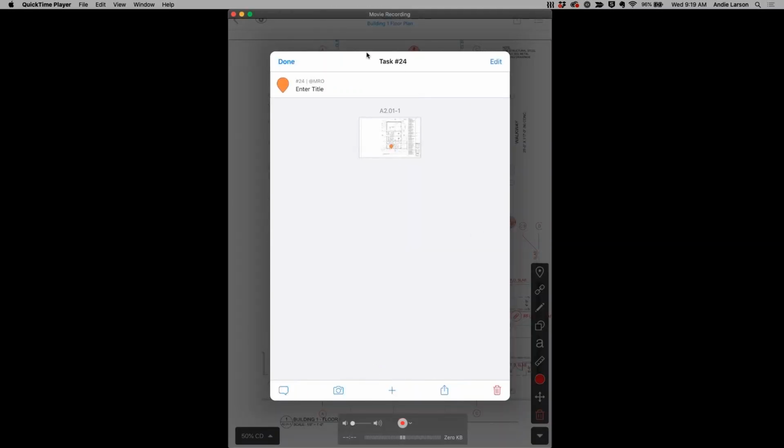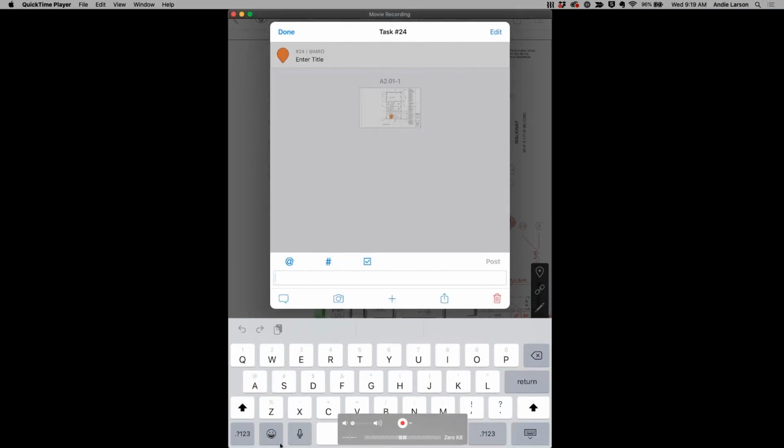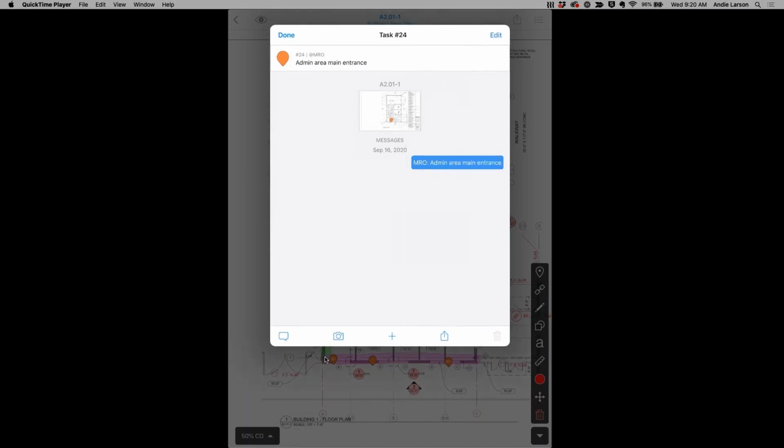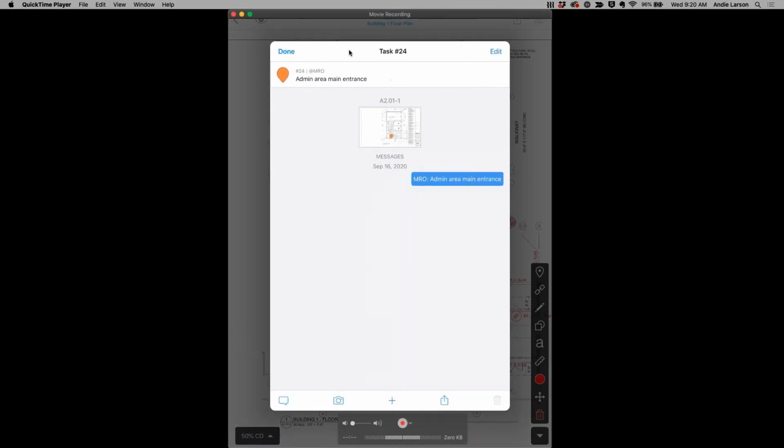You'll notice that this task dialog box comes up, and I'm able to enter information into exactly what I'm seeing. In this case, I'm looking at the admin area main entrance. So I'm going to go ahead and title that. I'll use my message option here to add a title by just selecting the box. And then I can use talk to text to quickly enter information into this task since I'm on the go. Admin area main entrance. You'll notice that this first message will also become the title of this task. I can use this message to put any other information about what I'm observing.